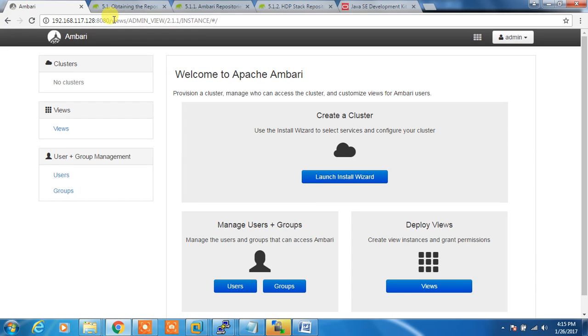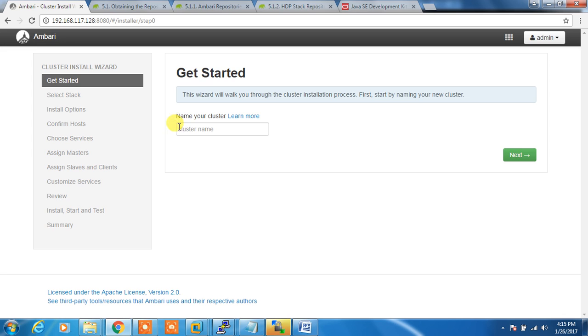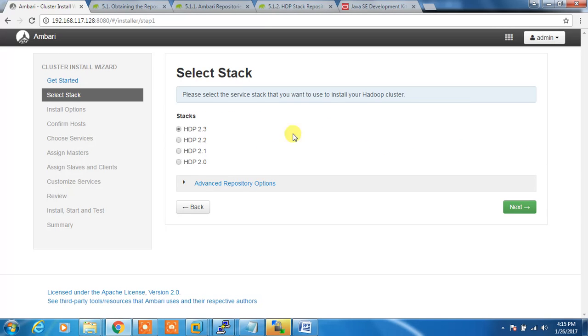So once logged in, I will be getting this page. Click Launch Install Wizard. Here we can write our cluster name. You can write any name, my cluster. Click next and select the version you want. So you have this version.